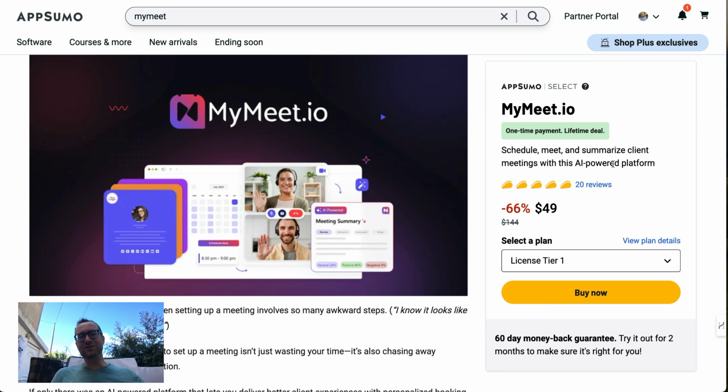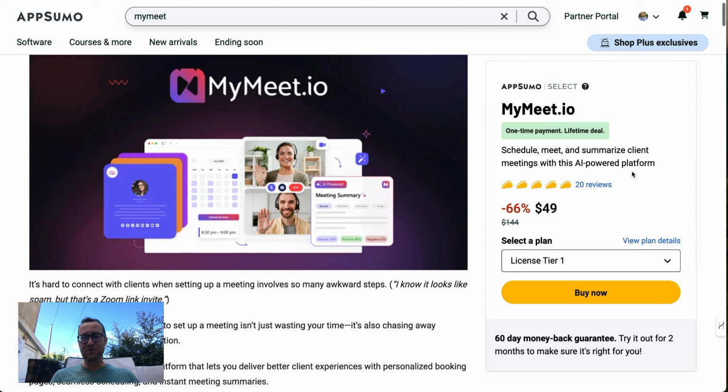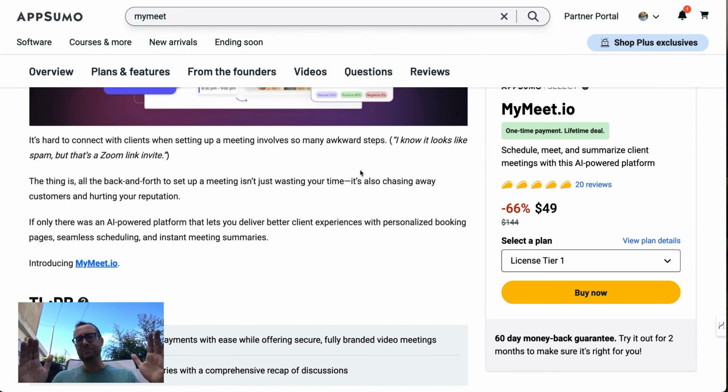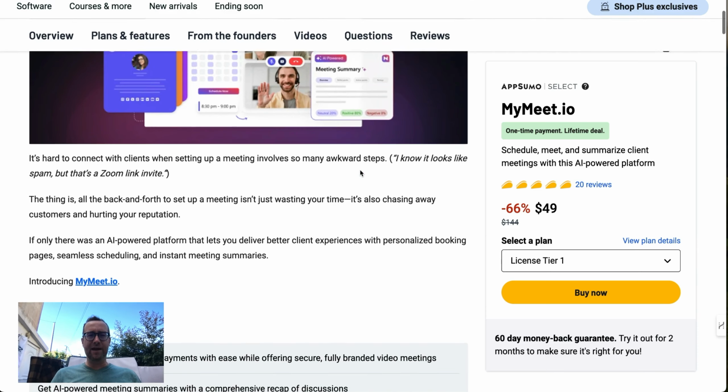And this is really good for scheduling, and it gives you that kind of customization where you can make your booking pages look a little bit interesting. It's got some 5-star reviews, so people really love it. Let me tell you what it is and how it works.